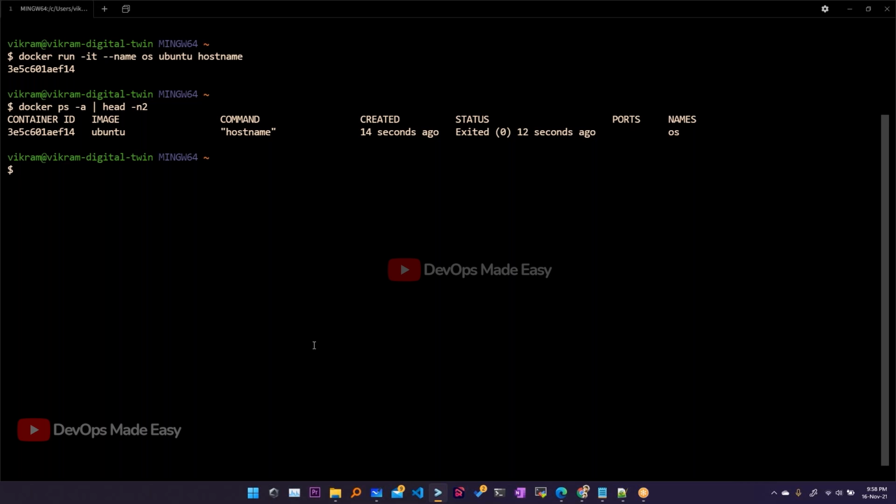But I don't want to have this kind of a scenario. Instead, what I'll do is, when I'm running a container like this, I'll use a flag known as --restart equal to always.